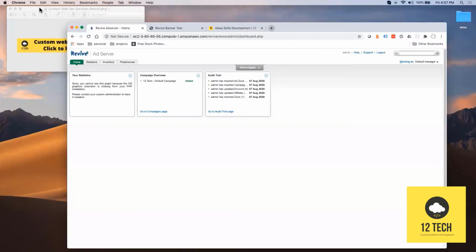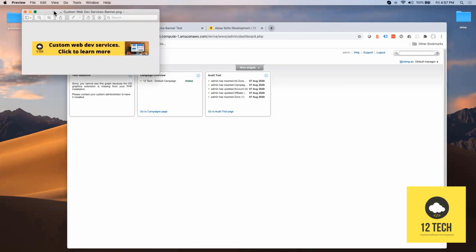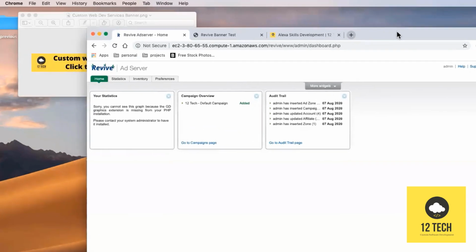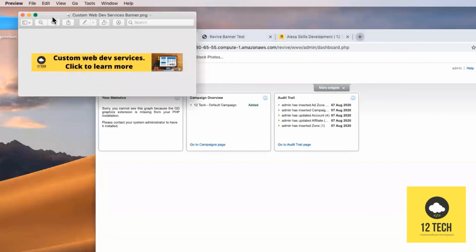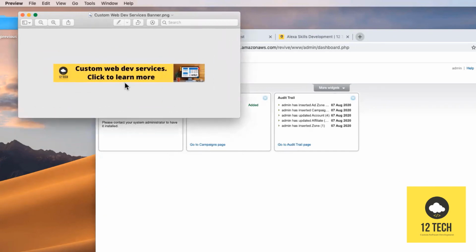Okay. Next, I'm just gonna play around a little bit, and the next thing which I'm gonna do is add another banner to that campaign. So this is the banner, the slightly different version of the same banner, which I don't have much hopes from. And this banner is for custom web development services, which is also one of the services which we provide.